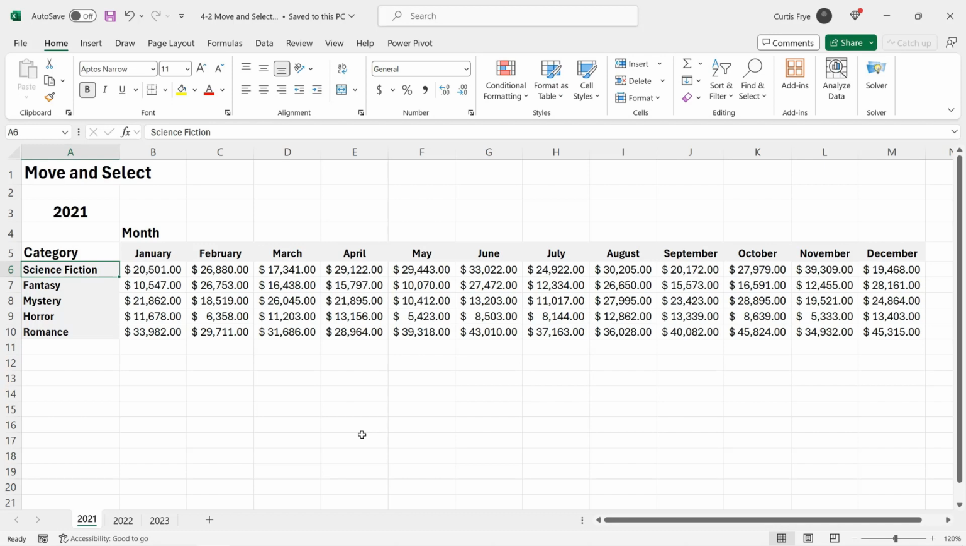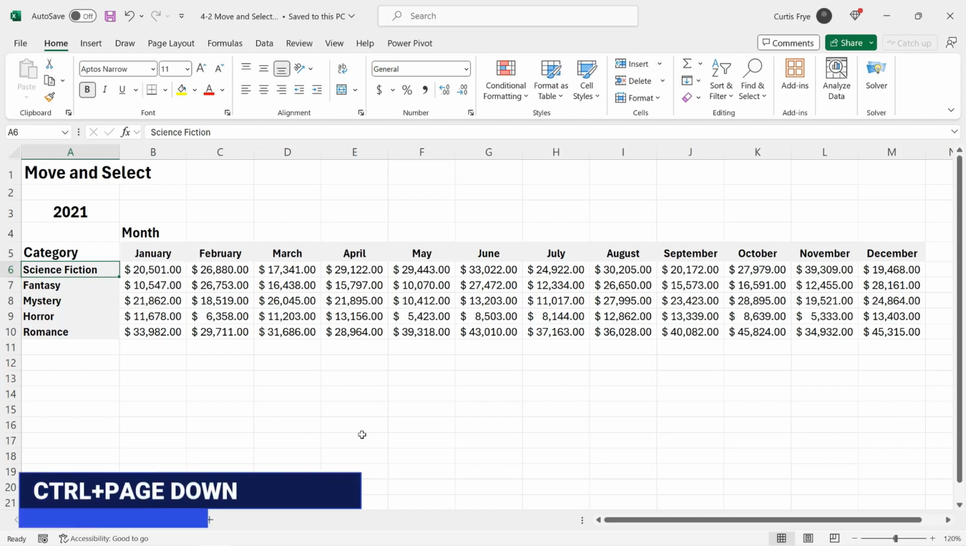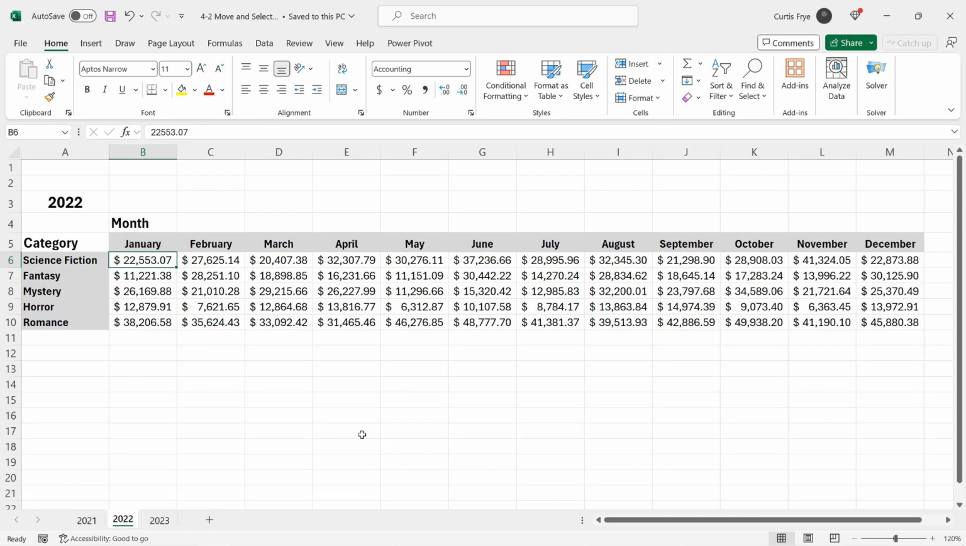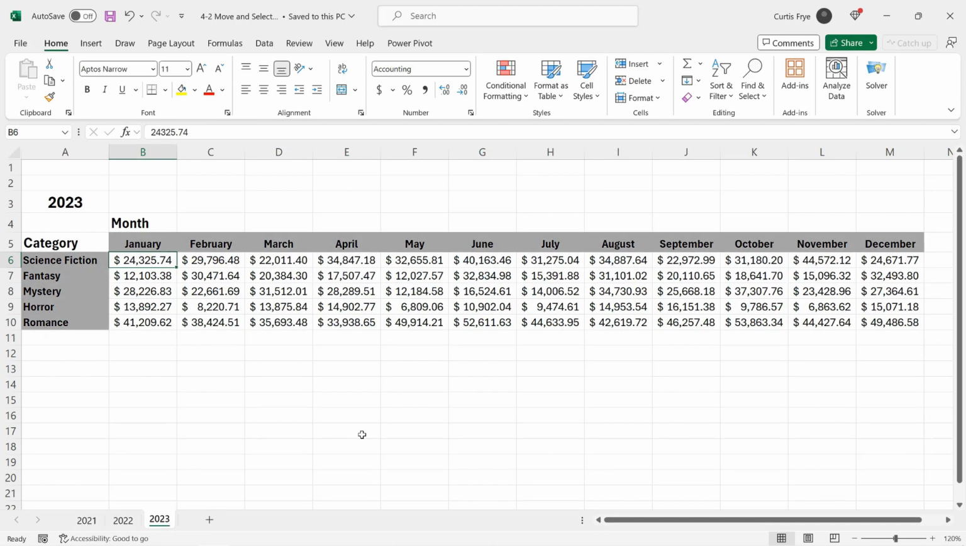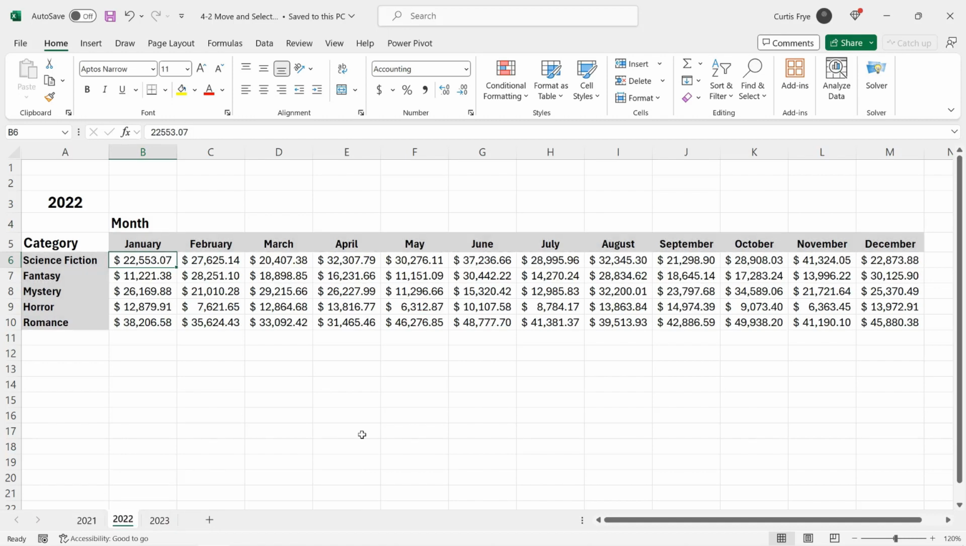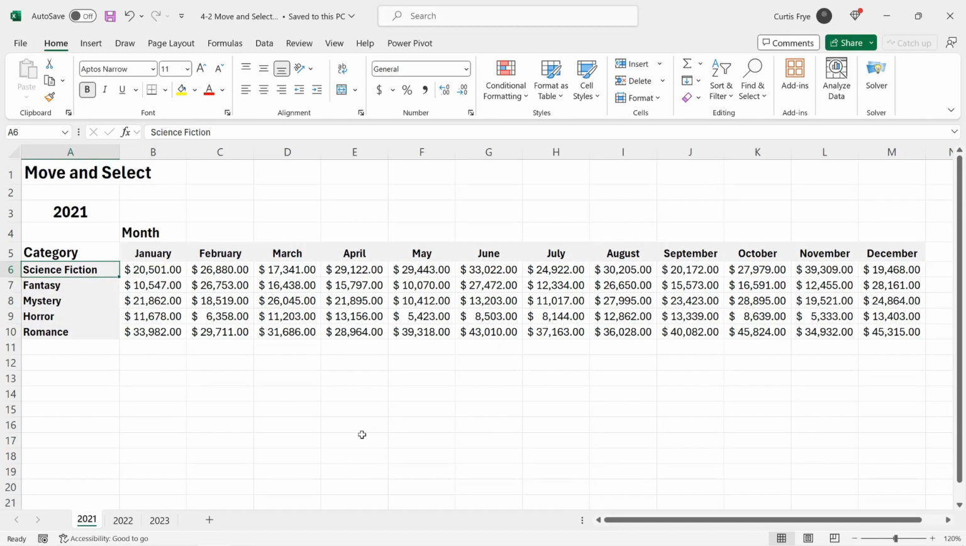If you want to move left to right on the tab bar, in this case that would be from 2021 to 2022, then hold down the Control key and press Page Down. So that takes me to 2022, and doing it again to 2023. And then Control Page Up moves me to the left. So Control Page Up goes from 23 to 22 and 22 to 21. So that's a very quick way to move around just using the keyboard.